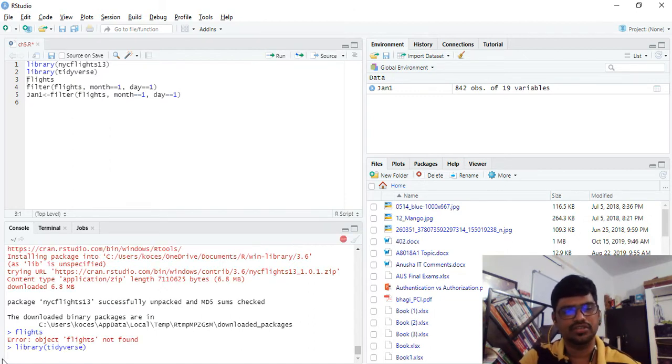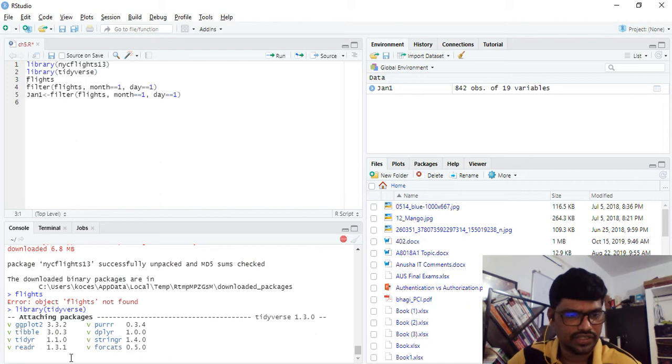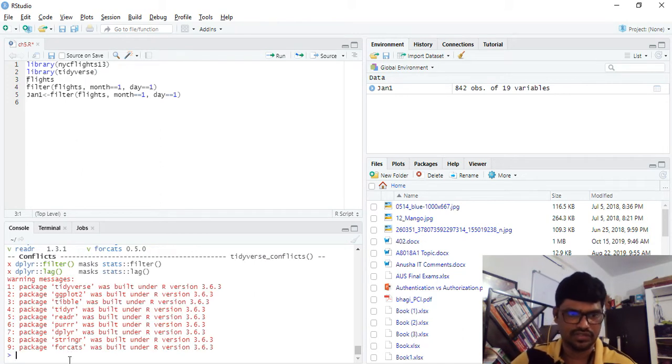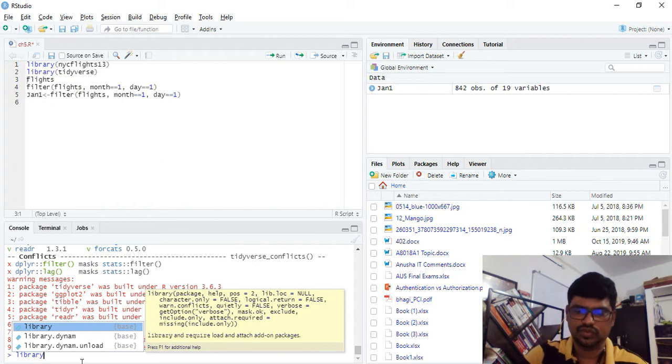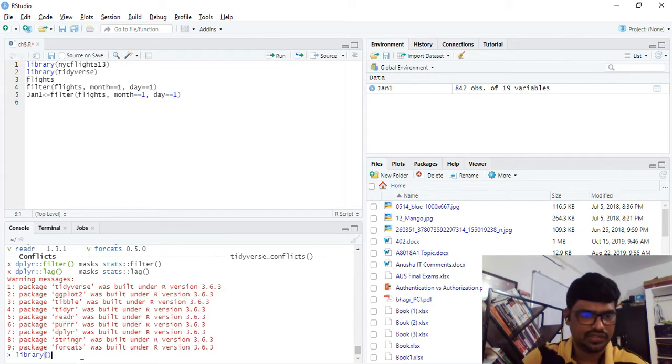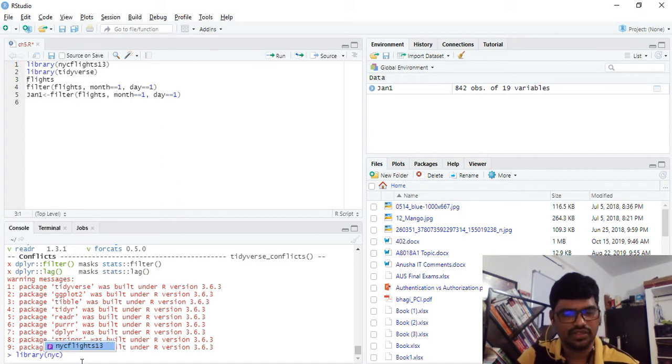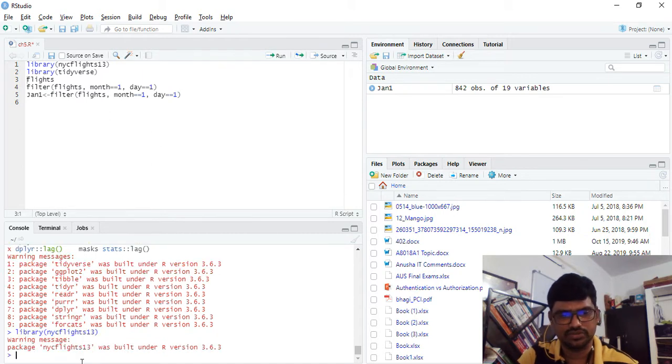So the library will be added to the file. This activity is completed now. Now let us call library, open bracket, close bracket, nycflights13. So now the package is built in. After these two things happen, we need to call the flights dataset.